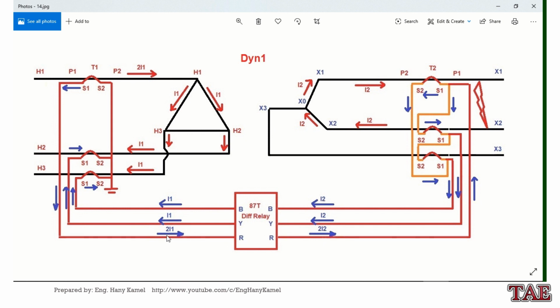In R phase 2I1 against I2 stable, Y phase I1 against I2 stable, and blue phase I1 against I2, so it is stable.